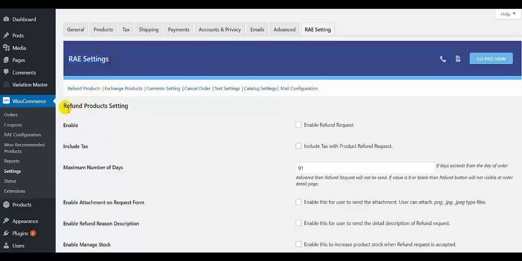This is the refund product settings. First you need to enable the refund request. For this, click it here. It will enable the refund request button. Next, include tags. Enable this option. This will include the tags with the product refund request.